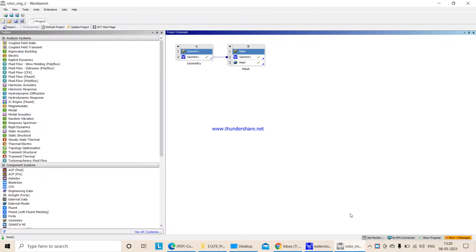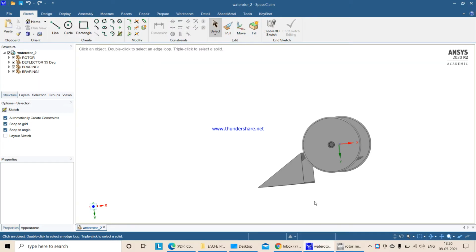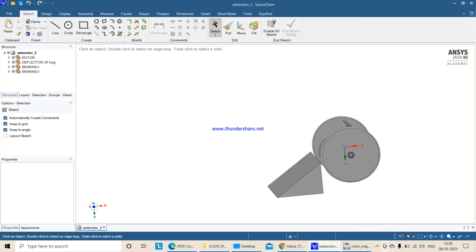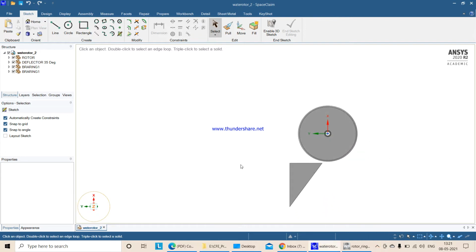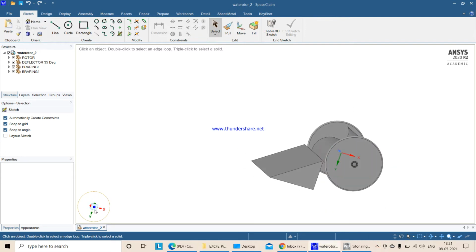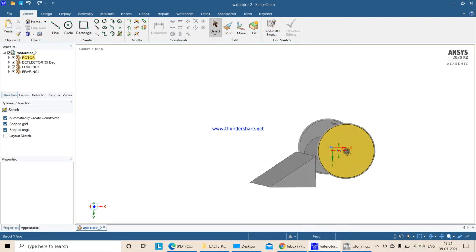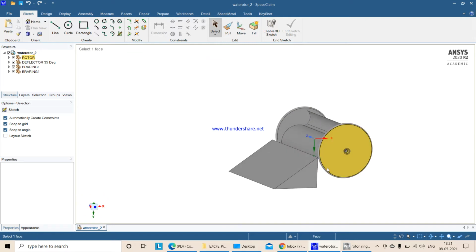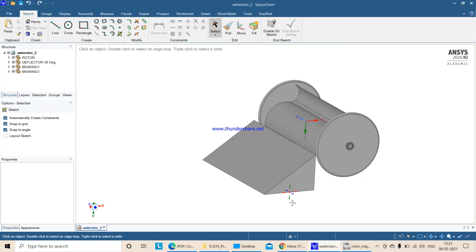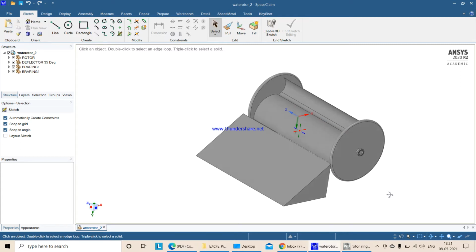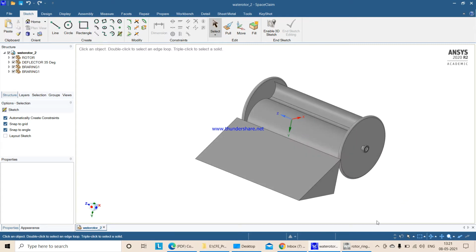We'll see here how geometry is created for the water wheel. This is the water wheel, this is the rotor, and this is the deflector plate. We want to create the geometry.